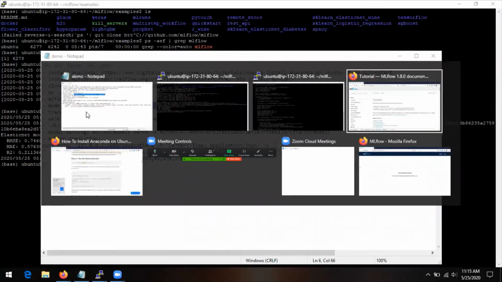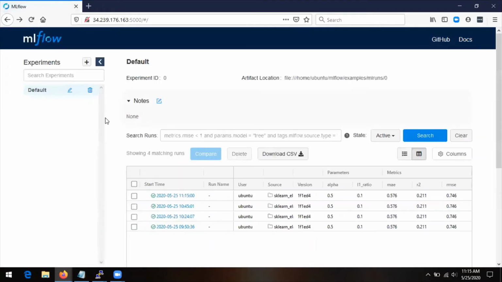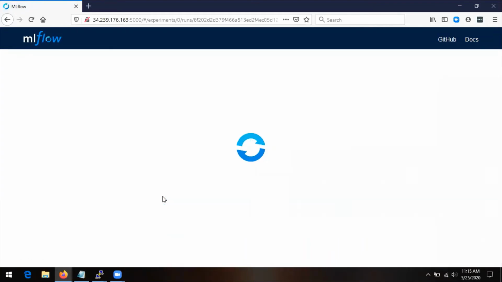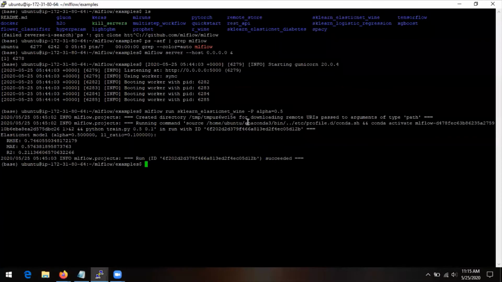For the tracking UI, we are able to connect to it remotely because we ran it with --host 0.0.0.0. So it is refreshing the UI and it is showing the runs that were done previously. If you click on the last run, it will show the model training that we just did. So it shows the run command. It shows the parameters. We gave the parameters of 0.5, 0.1, right? So that is what it's showing.